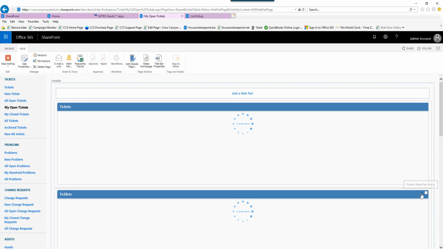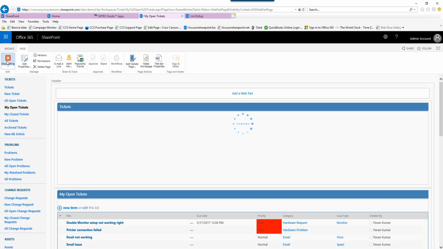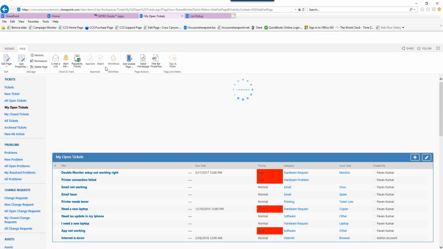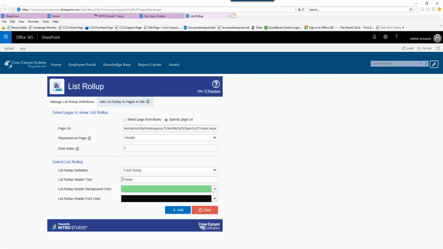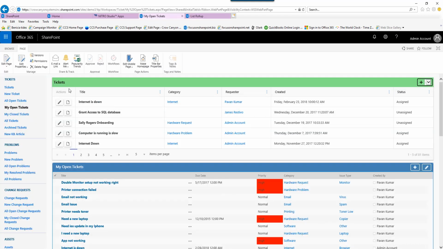So let's just go here and delete it. Yes. And now we'll go back and show stop editing, and we'll show that that web part has been added. The list rollup has been added here. Notice the green, the name tickets, that comes from our list rollup definition right here. Tickets, green, black font, the color of the text. We could change it to white if we wanted. We could change it to other colors. But here we have it right here.